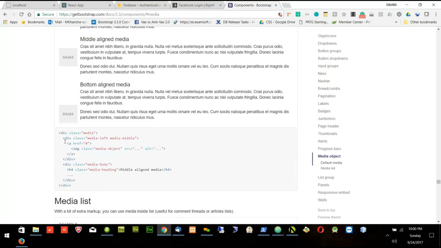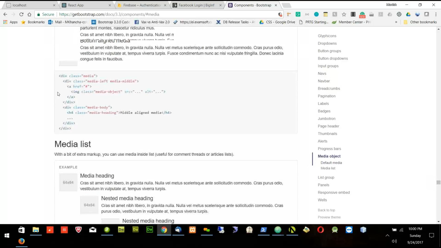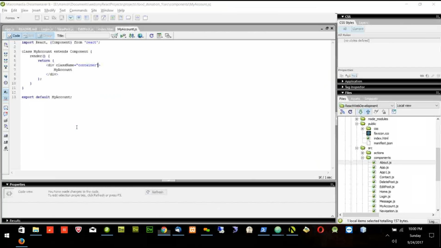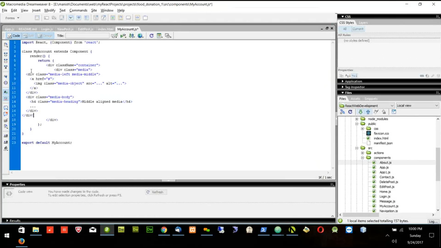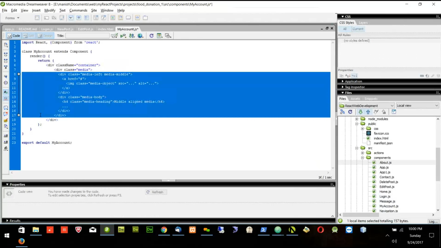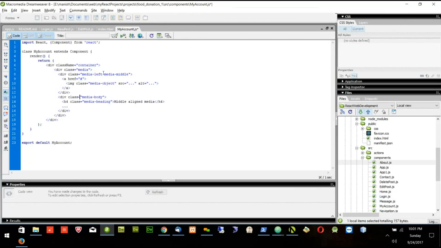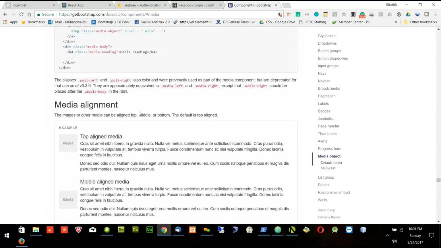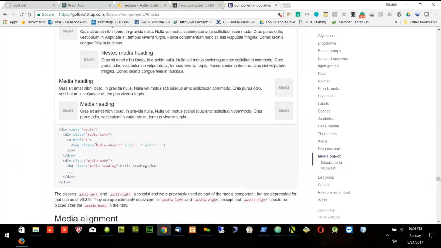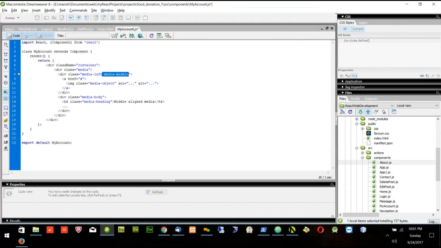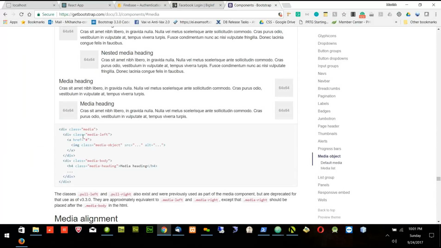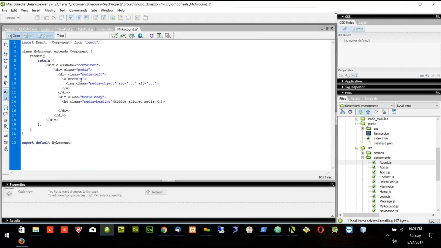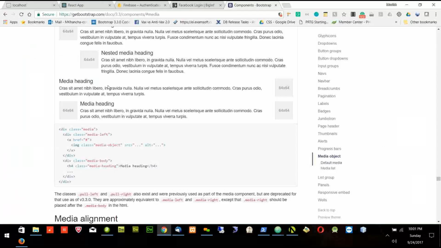Let's use this one. So it has an image and some text. Okay, right. Let's do this one, with the media left, media middle. It's the media body. Let's see what is there. Okay, here is the media left only. Let's make media left. And then its reference. Let's change all to class name. Image tag should be closed.